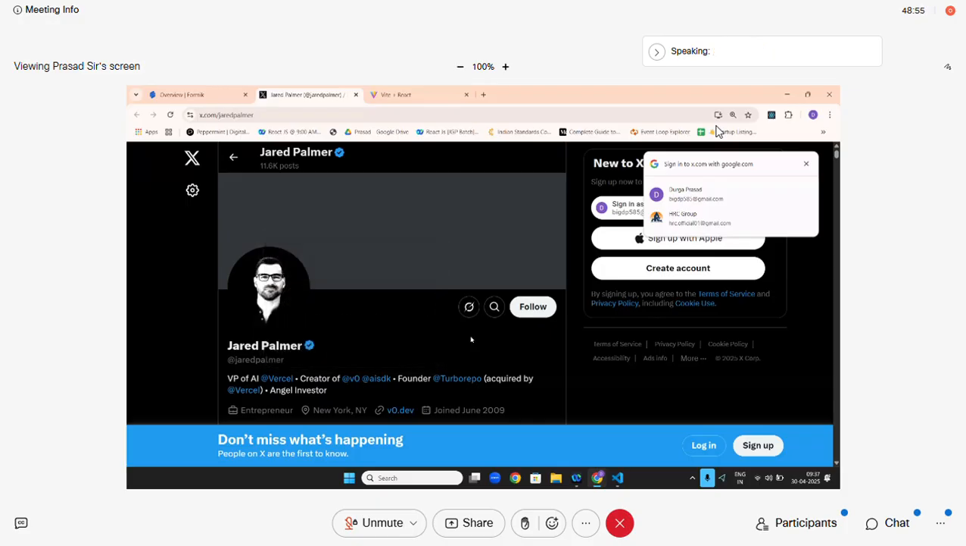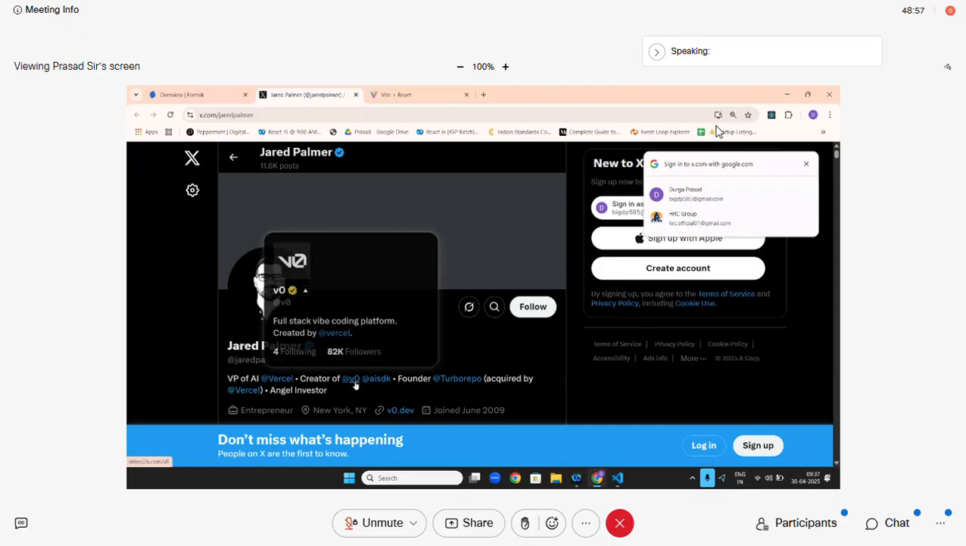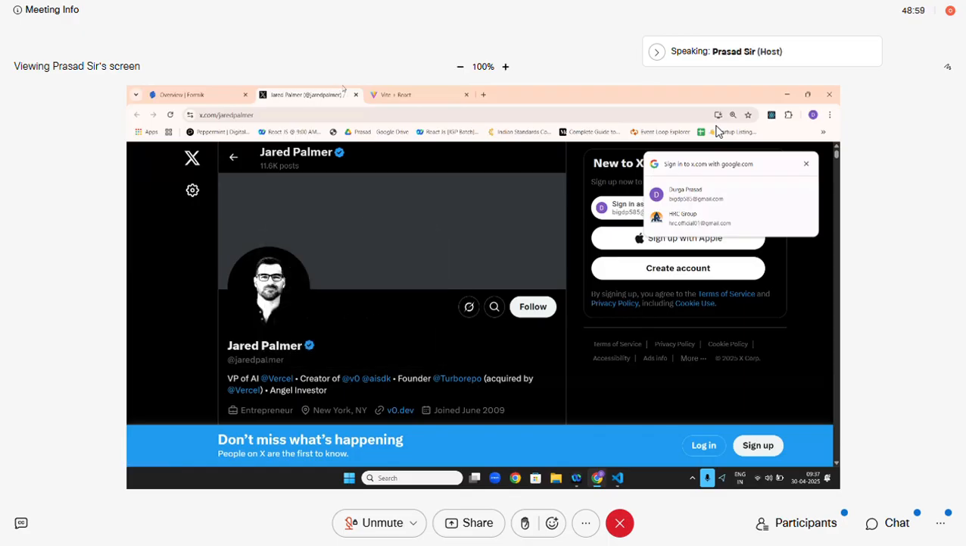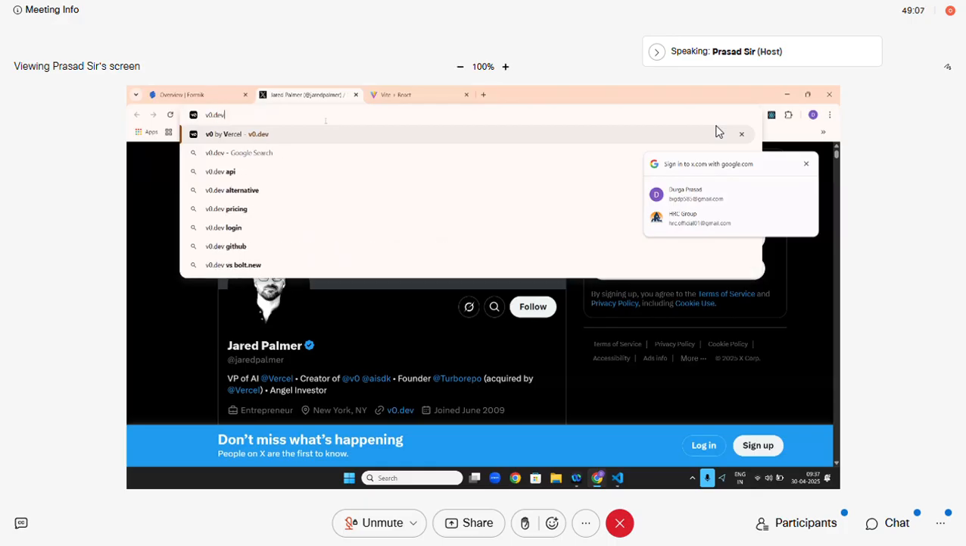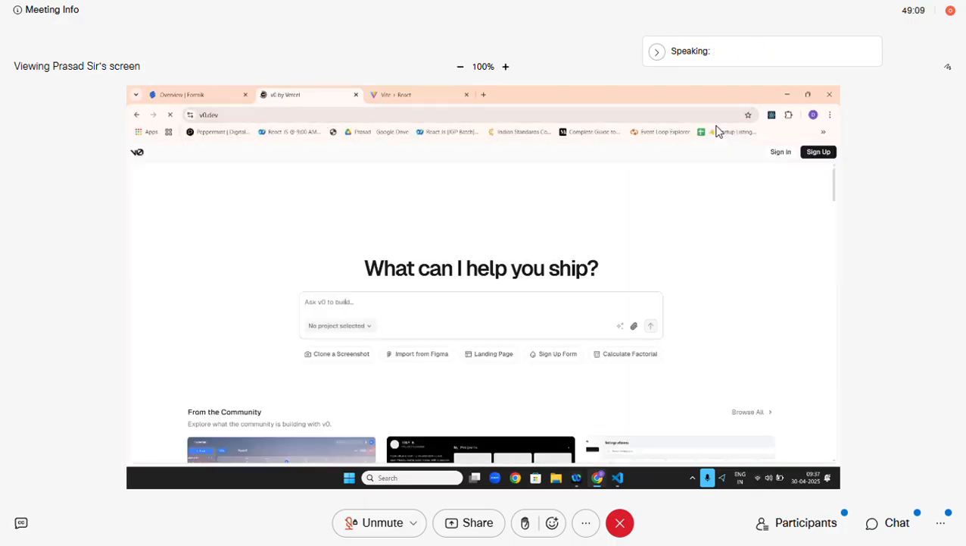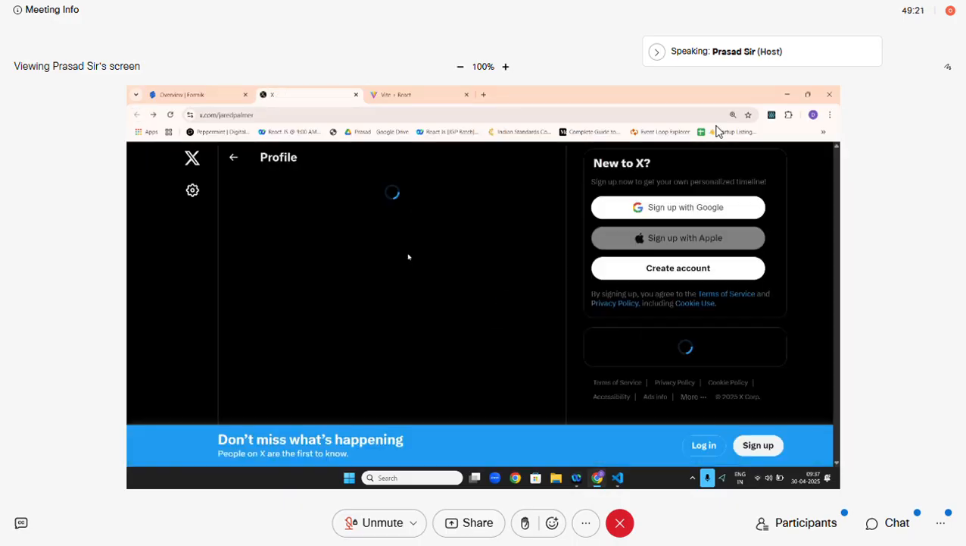V0 is, if anyone knows, a tool where auto generation will be there. Anyone knows that? If anyone goes here and just asks it, it will automatically create it. If you ask it to create a simple page, it will automatically create a simple page. That's V0. He was the creator, he said it.